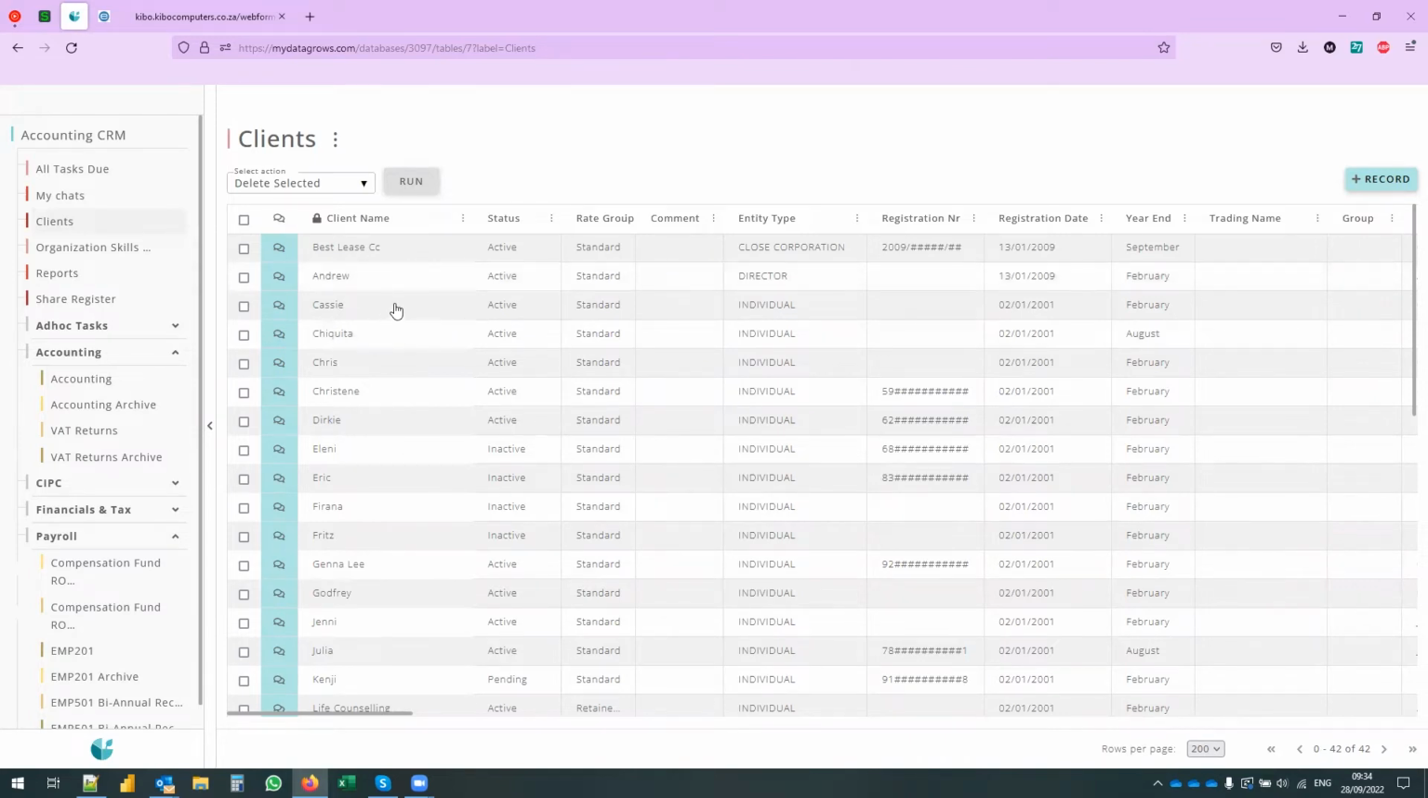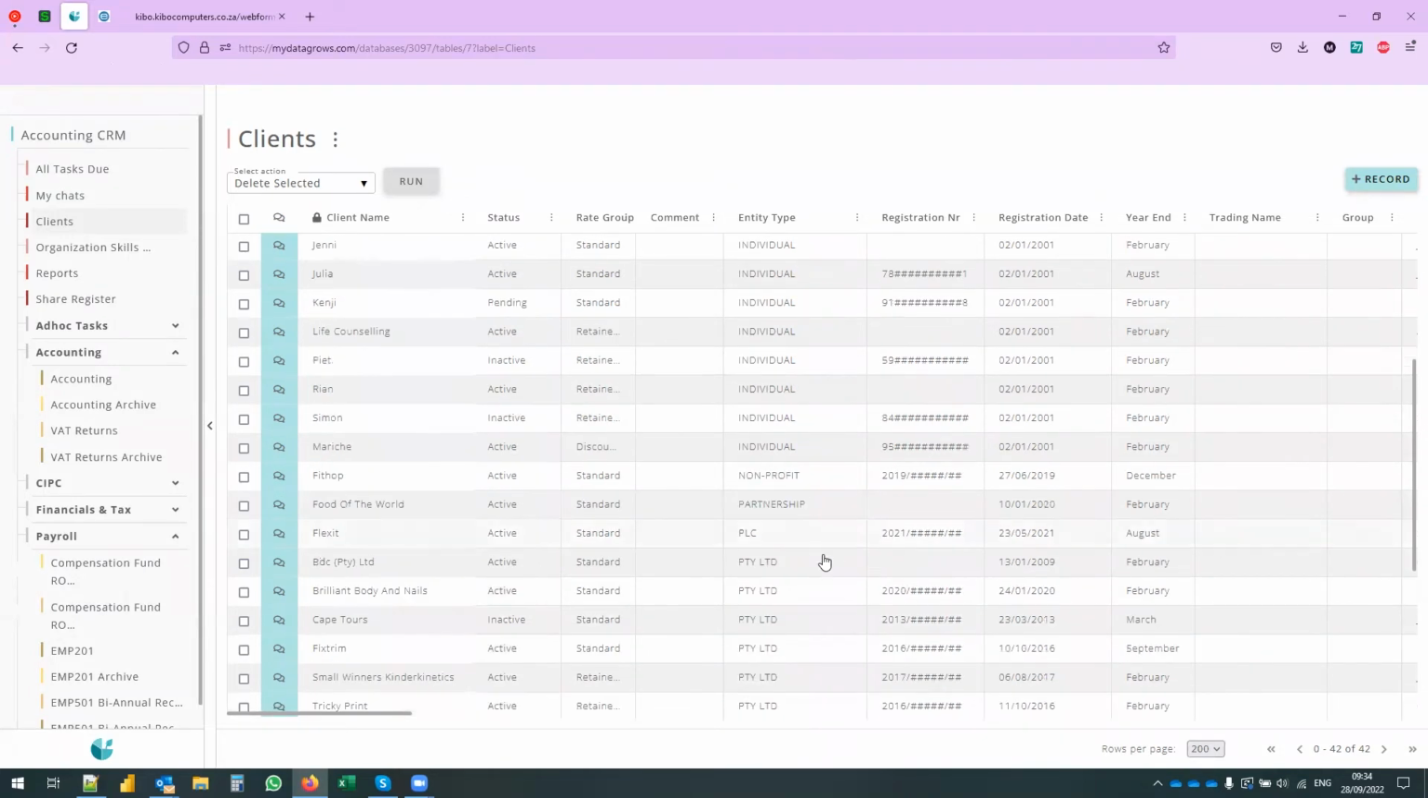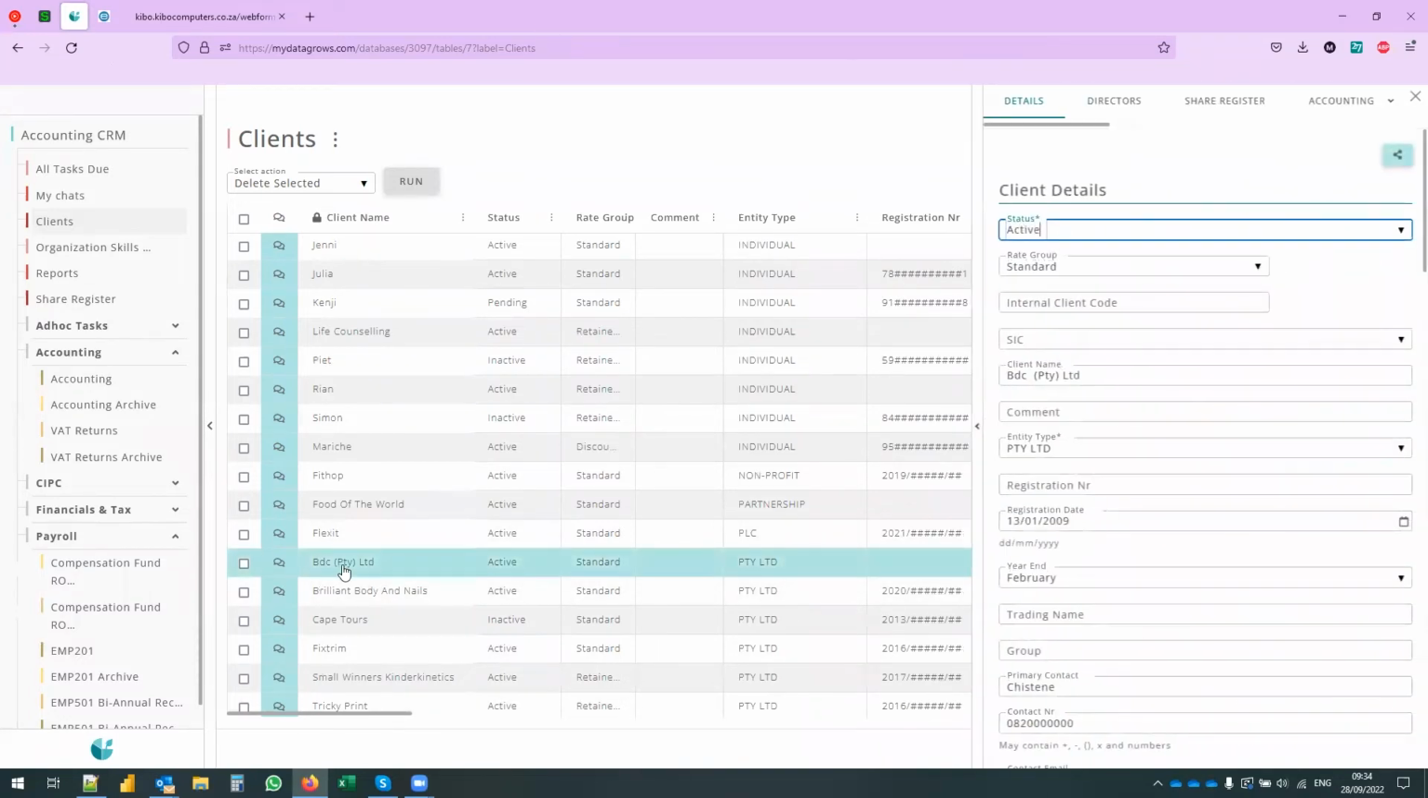All right. In the clients table, we have a couple of features that are going to help you from a statutory records point of view. So mainly for CIPC registered entities. And so if we look at something like a PTY Limited, if you open it, you will see at the top a Directors tab and a Share Register tab.